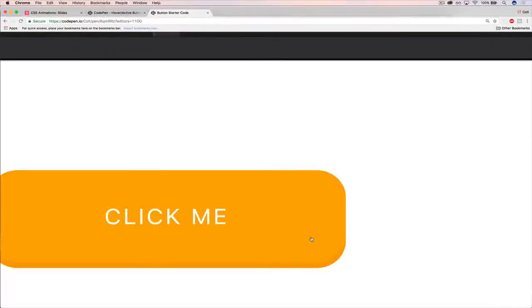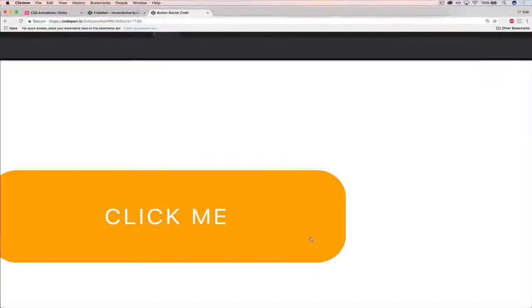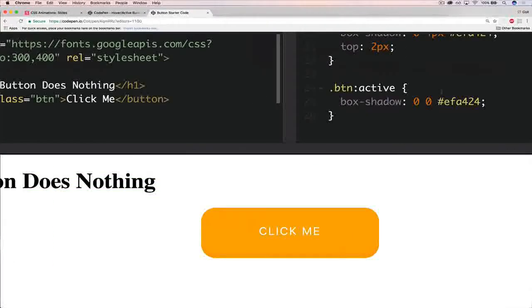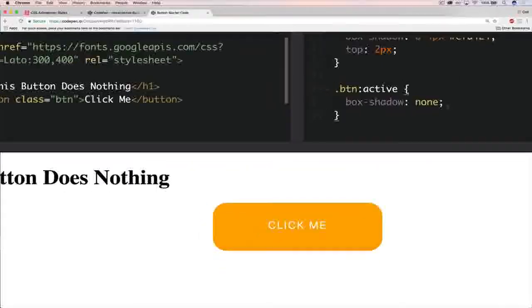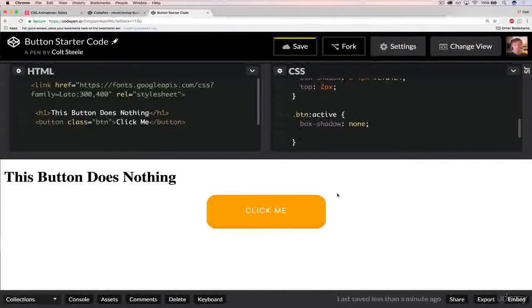Regular state, hover, active, box shadow's gone. So that's one way to do it. We can also say box-shadow: none, and save. Either one. Then the only other thing we need to do is move the top down, because it now looks like the bottom of the button is just jumping upwards a bit, which is not what we want.